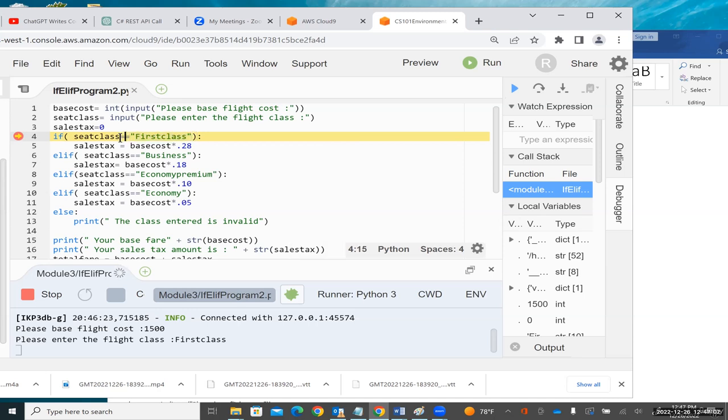And don't forget, anytime you want to compare something, you have to use the equal sign. If you want to compare if it is equal, then you have to use two equal signs. So in this first condition, is it a first class? Yes. Now you see, it's going to calculate the sales tax as base cost times 0.28. So now your sales tax is $420.